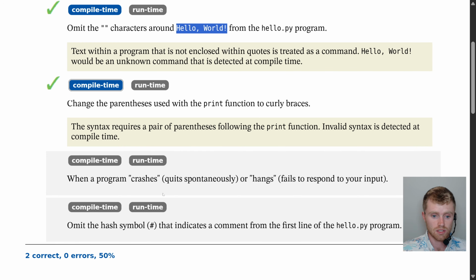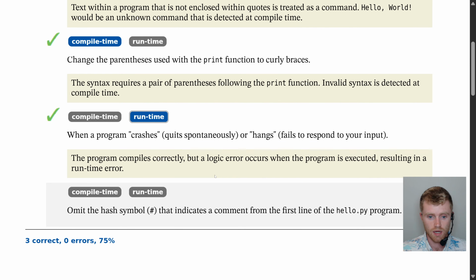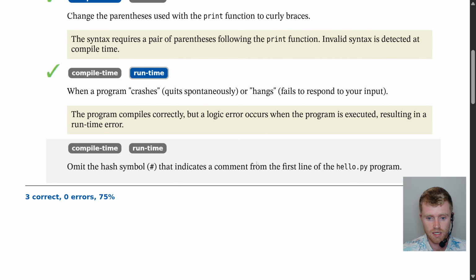When a program crashes or quits spontaneously or hangs, fails to respond to your input. This is happening at the runtime of the program, not the development time. So I would pick runtime. The program compiles correctly, but a logic error occurs when the program is executed, resulting in a runtime error. Omit the hash symbol that indicates a comment from the first line of the hello.py program. So if we have a hash, this means we can add comments to our code, documentation for us and AI and future developers.